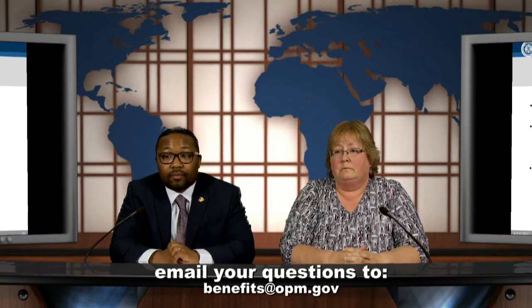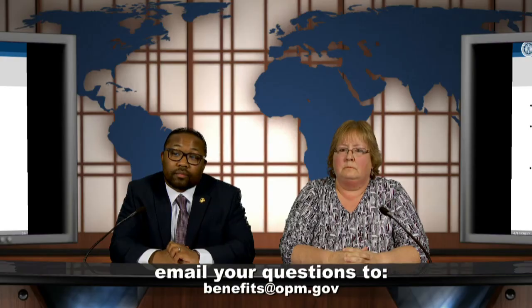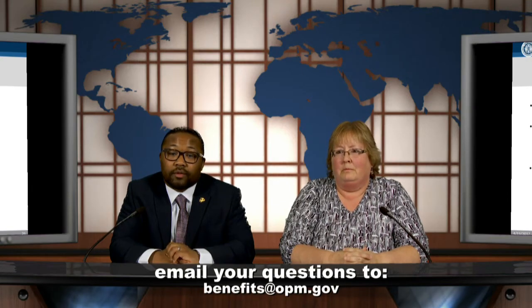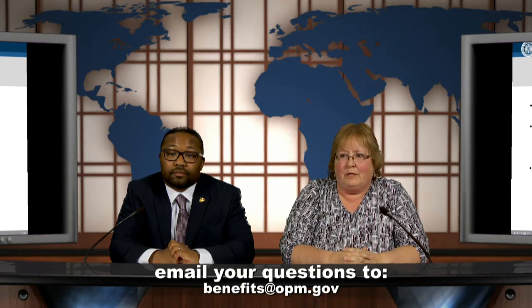I have an employee who has completed a disability retirement packet. However, the agency is dragging its feet to fill out the reasonable accommodation form. Can we forward the package without this form? You can forward it, but we're going to request the form because they have to show the agency's inability to accommodate them or reassign them to another position.